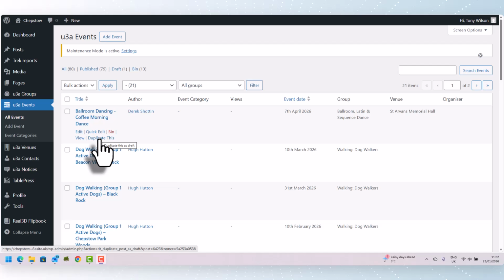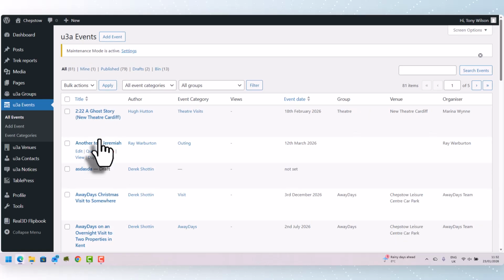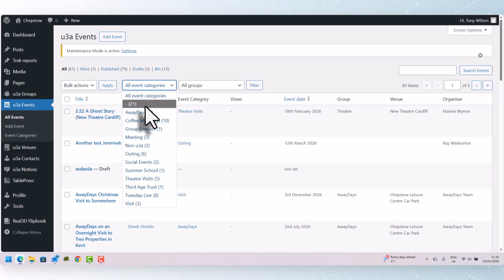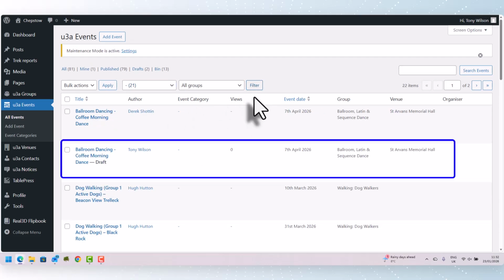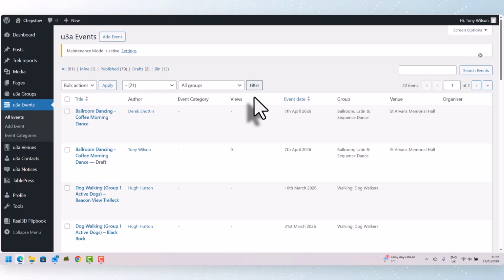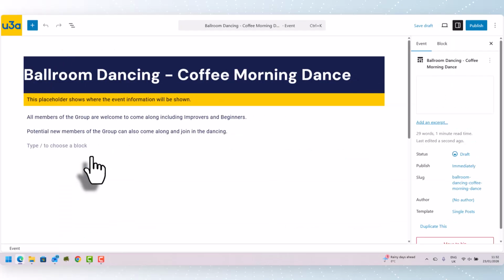Clicking on Duplicate will, as it says on the tin, create a duplicate of this event as a draft event. Unfortunately, duplicating the event resets the filter, so all of the events are shown again. Selecting the group category and filter will show us the group events. As you can see, our duplicated event is shown with the same title as the copied event, but with a status of draft.